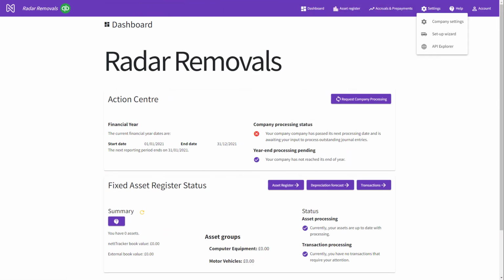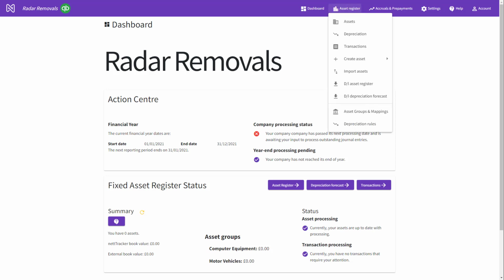If after completing the wizard you realise that you need to change some of your initial settings, your journal references, your automation preferences, then you'll need to go to the settings menu and select company settings to amend them. If you need to change some of the depreciation rules, edit them or add further, then you can go to the asset register menu, and from within there you can choose the depreciation rules at the bottom of this menu.